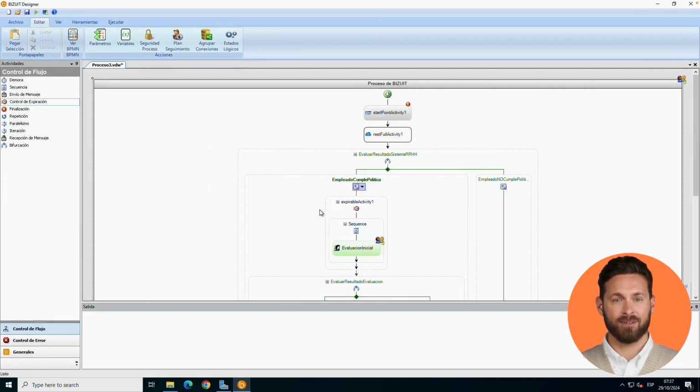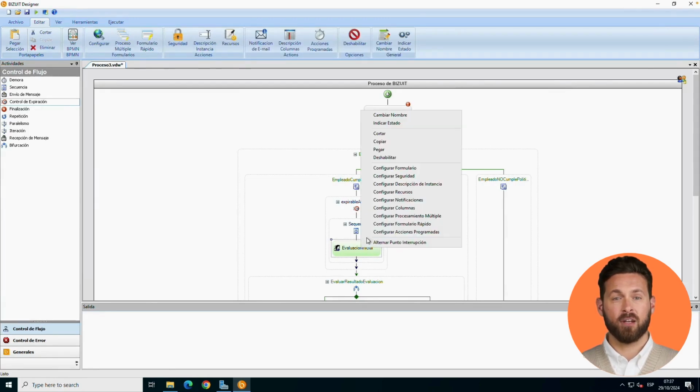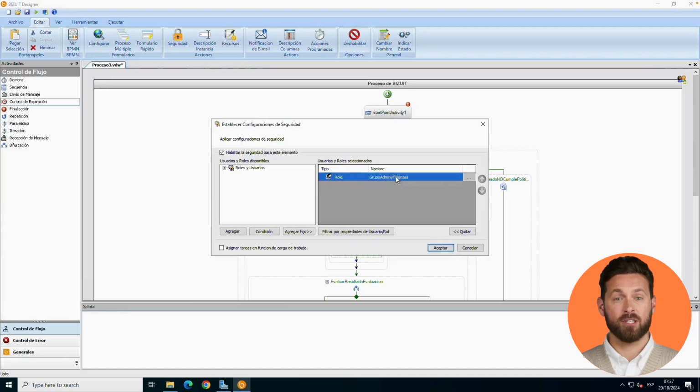On the other hand, in the initial evaluation activity, we've configured security to allow access only to members of the administration and finance groups. Again, it's recommended to include the administrators and BIZUIT admins roles here too.